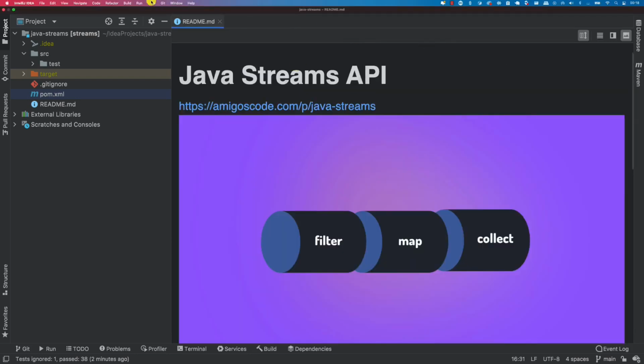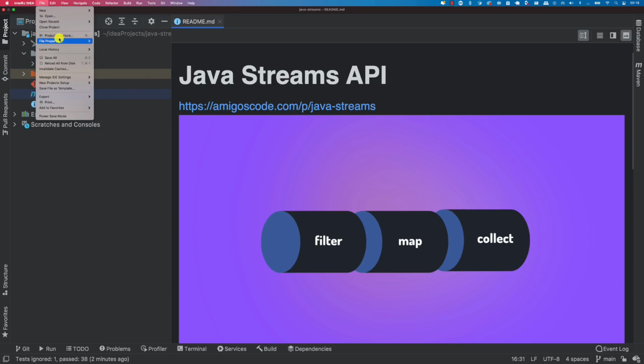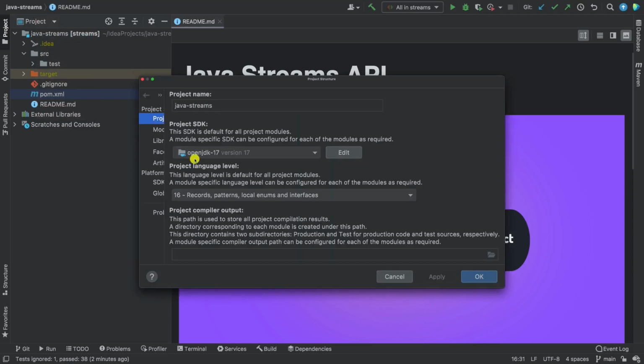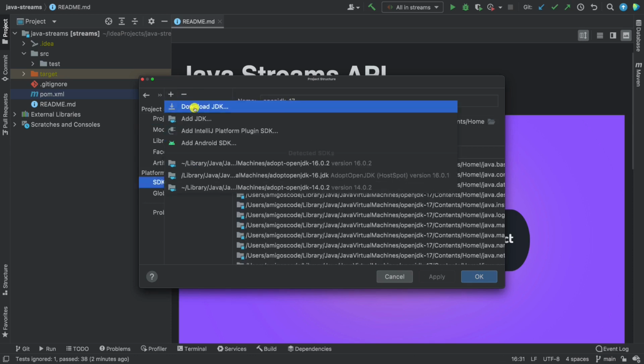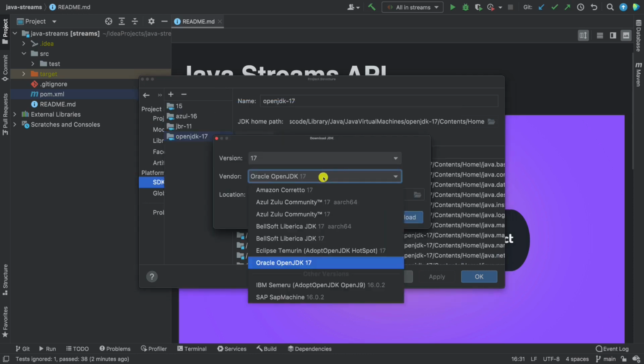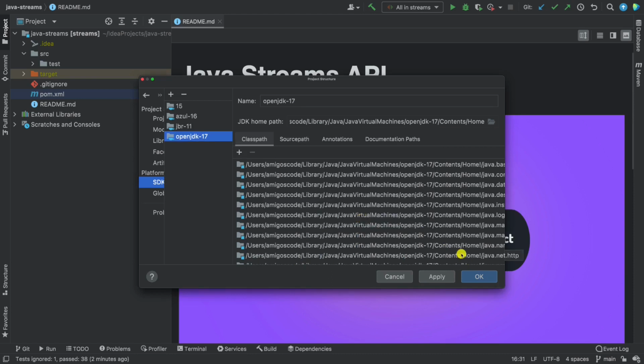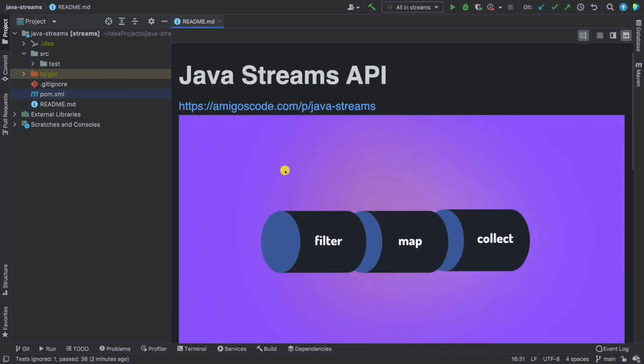So here, if I go to, I think it's under File, and then open up Project Structure, and right here have a look, Project SDK, and then OpenJDK 17. So if you want to follow along with 17, this should work, or any other version. So here all you have to do is click on edit, and then click on plus, and then download JDK, and then select Oracle OpenJDK 17, and off you go. So to be honest, this is pretty much the setup that you need for this course.